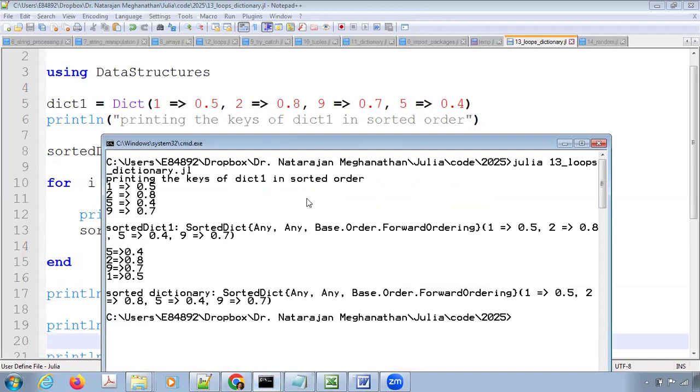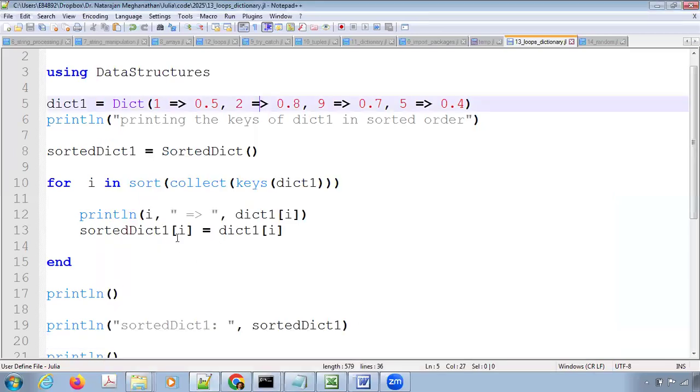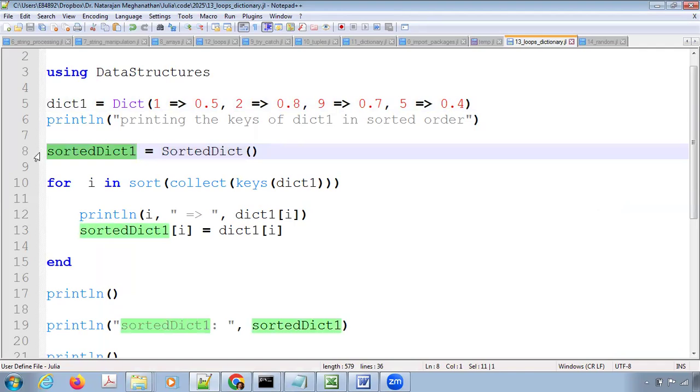Yes. So it's storing the keys in the sorted order 1, 2, 5, and 9. Okay. So this is how you could do it. You could create an empty sorted dictionary. The sorted dict is the keyword on the right-hand side. So that's going to be on the left-hand side, the sorted dict1 is then a sorted dictionary.